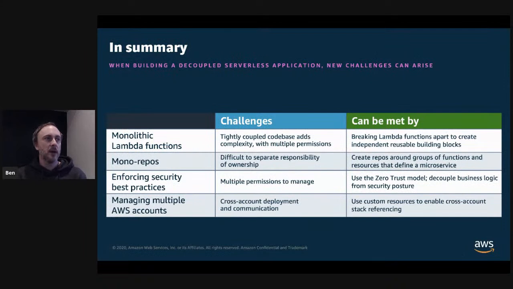So just to recap, there are some common challenges which we know our customers fall into when they are building out their serverless applications. These challenges often occur because of the rate of moving from prototype to production and keeping up with the demand of the business. The first challenge is that of a monolithic Lambda function, where you end up creating a tightly coupled code base that's adding complexity with all these different permissions assigned to this one Lambda function. And you can solve this by breaking this Lambda function apart into multiple functions to create nice, independent, reusable building blocks of finite scope.